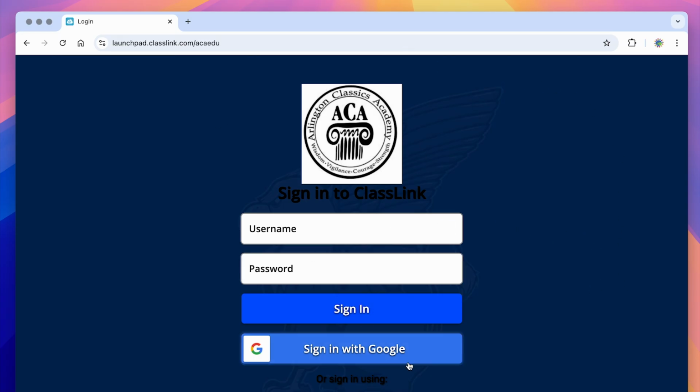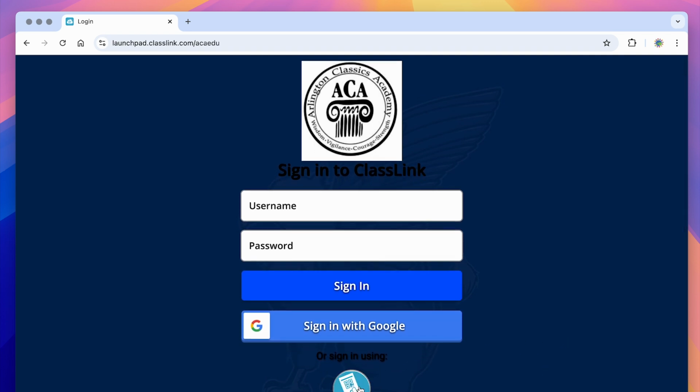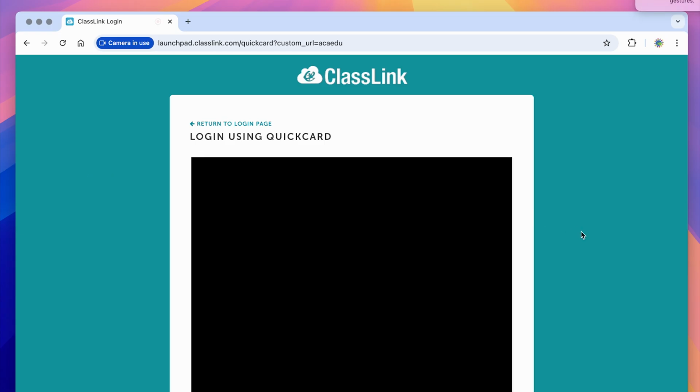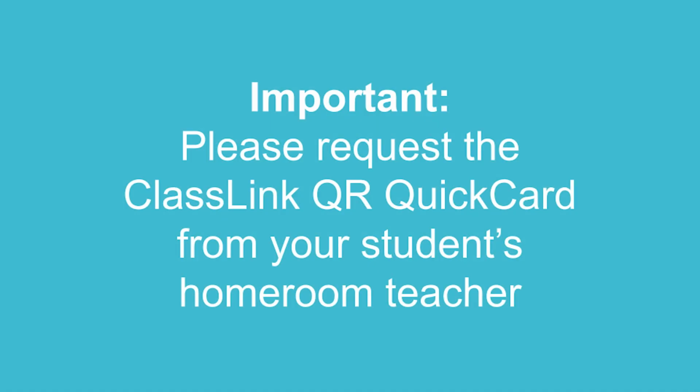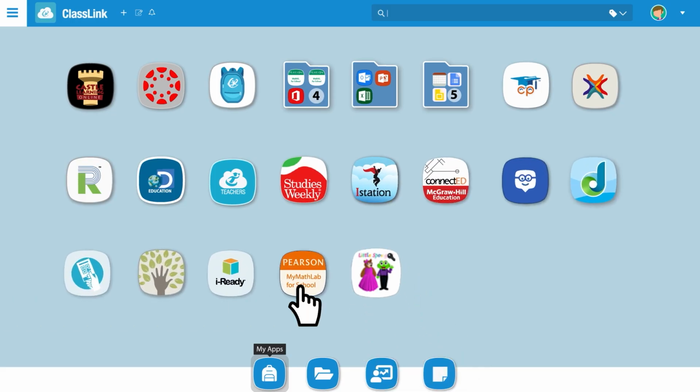Here, students can sign in with their Google account, or they can use the Quick Card to log in with more ease. By clicking on the QR code, the students can use their device camera in order to log in. Please request this information from your homeroom teacher if you do not have it at home. Once logged into ClassLink, your Launchpad will appear where you can select Little Sponges from the list of icons.